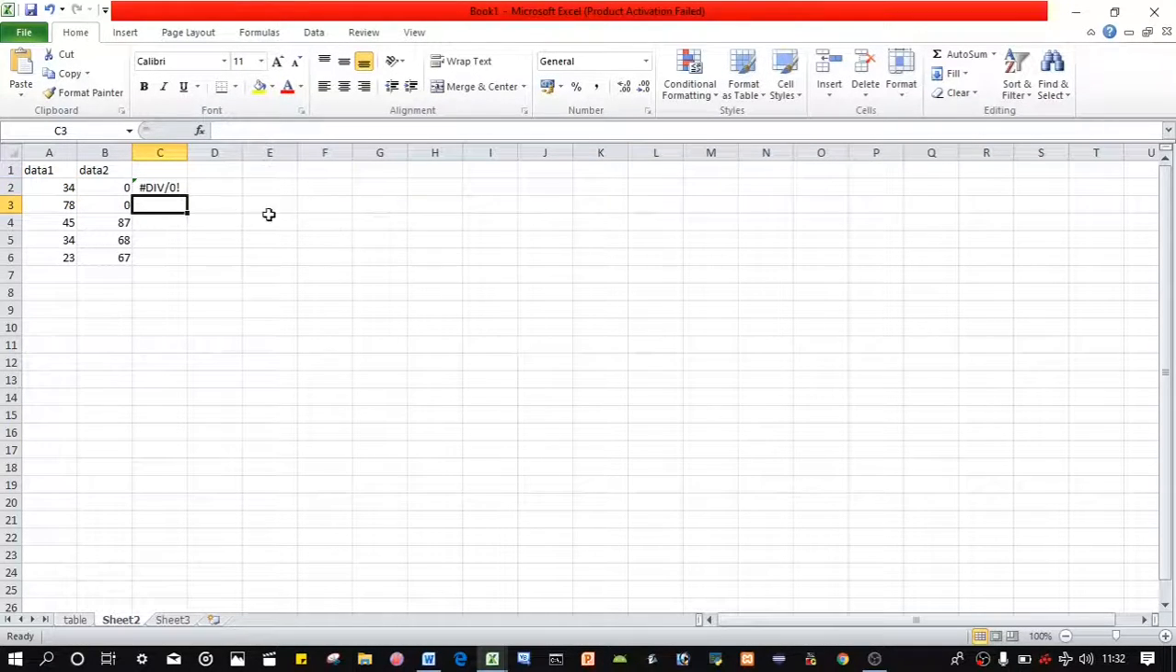Oh, this is one more error. The error is #DIV/0!. That means you can't divide any number by 0. You can't divide any number by 0. So this is the error. Let's check the other number. 78, that means this divided by this value, and press the enter button. So what is the result? Again the result is the same, #DIV/0!. That means you can't divide any number by 0.